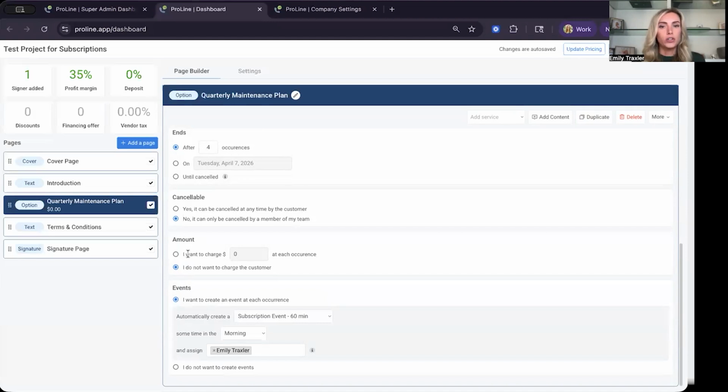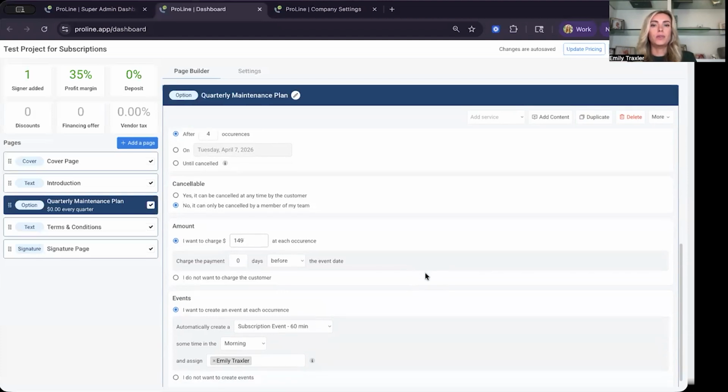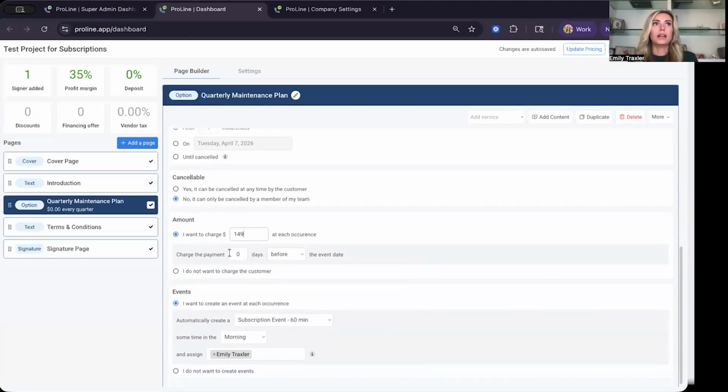So configure what to charge. For our quarterly example, we'll set this to, I want to charge $149 per occurrence, which comes out to $596 for the year. And then I'll set whether to charge before or after the event date. So, for example, I can charge 1 day before the event and it creates and processes the invoice a day before the service. Or you could choose to do it 1 day after the event.